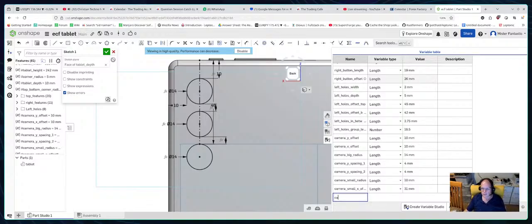Okay, camera small Y offset 1. I can't write much. I'll just call it cam. Cam small Y offset 1. It's going to be 12 and 30. I've got to remember what I write. I can write more.